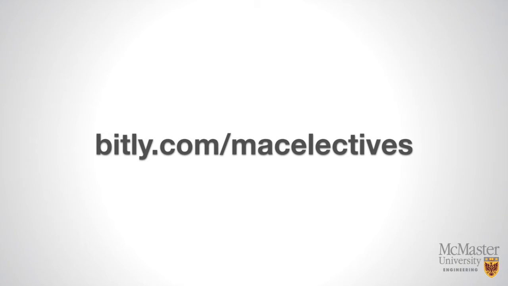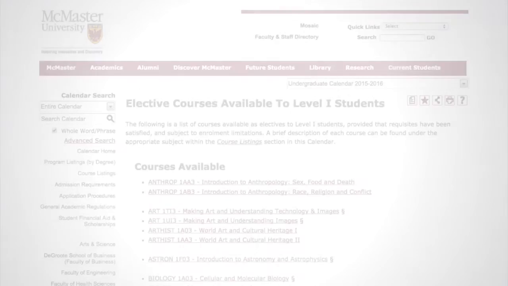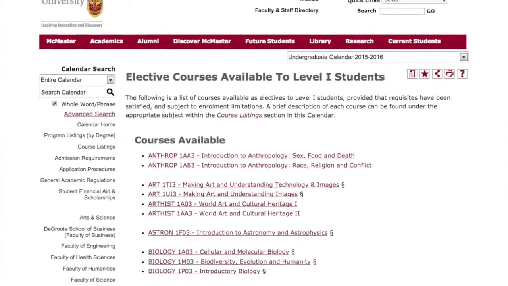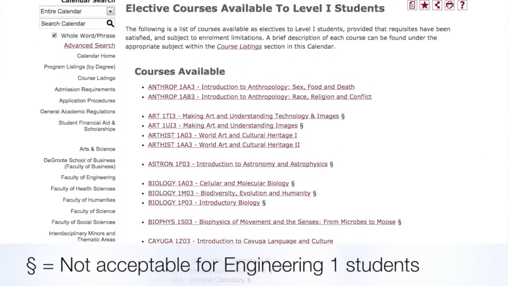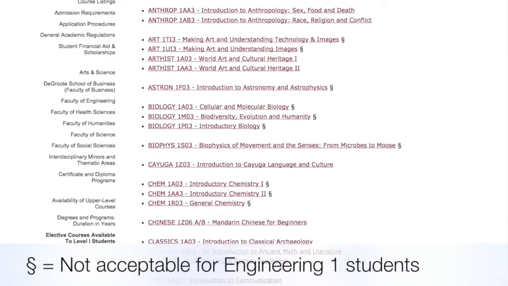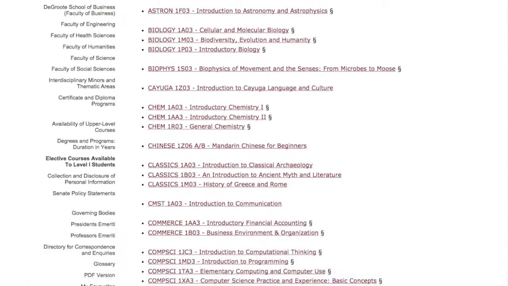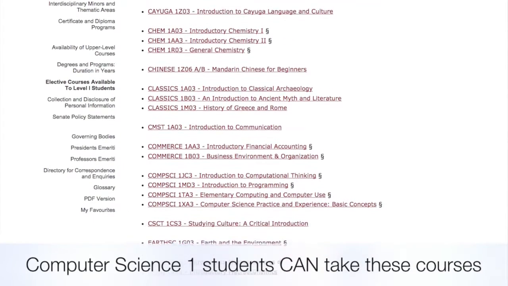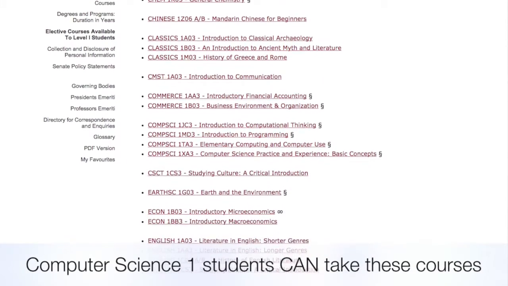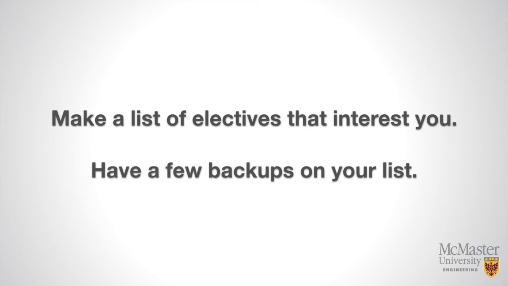Visit bit.ly.com/Mac electives and browse through the electives available to all students of McMaster. You'll notice that some of the courses have an asterisk beside them. If you're in Engineering 1, you are not able to take courses with the asterisk. If you're in Computer Science, you can take courses with the asterisk. Go through the list and make a list of electives that interest you. Have a few backups on your list just in case an elective that you select is full or not available.